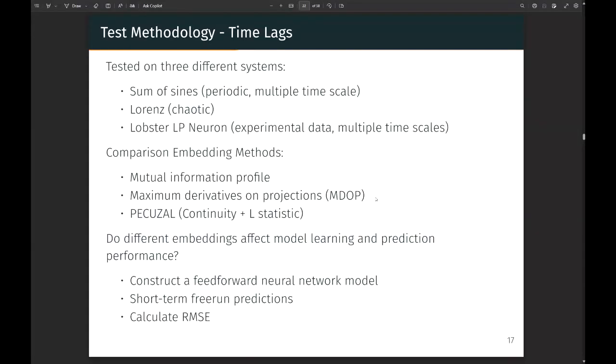So what we're going to do is test stops on 3 different types of cases. The first one is a sum of sine waves, a periodic system, but the amplitude of each component sine wave is different. So we have multiple time scales and amplitude scales. Then we go to a chaotic case, so Lorenz. And the last case we're going to look at for stops is a lobster neuron, with multiple time scales, and in addition, the magnitudes of these dynamics are disparate. So you have a really big amplitude, slow dynamics, and then small amplitude, fast, high frequency dynamics.